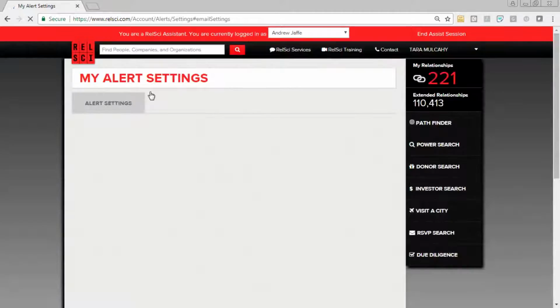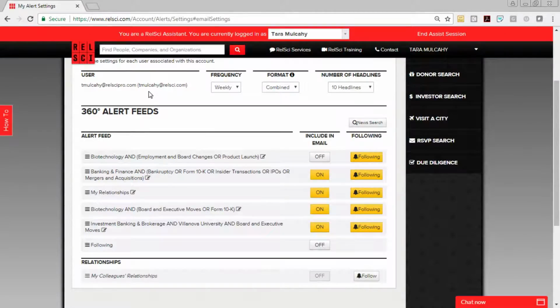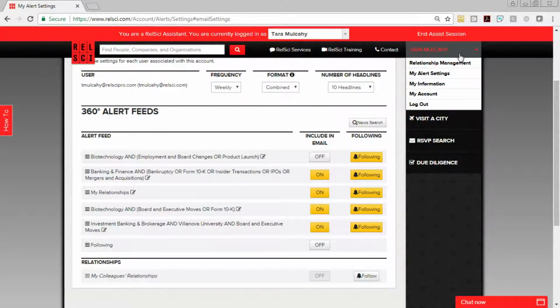Additionally, if you feel like alerts are just blowing up your inbox, you're not a big fan of them, or you want to customize them even more, click into alert settings. You can get there by the drop down or on the main page. You can change the frequency of alerts, how many emails you get, how many headlines, and whether or not certain alert sources are included in your emails or just on the platform or just on your mobile device. Lots of customized options here for you.